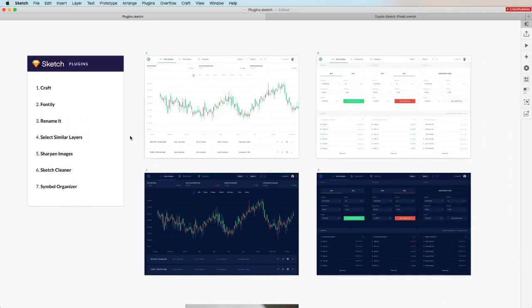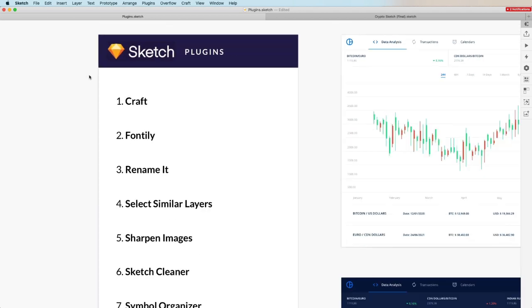Now I'm going to give you a demo of my favorite plugins, and these are actually plugins that can help you speed up your workflow a lot. So this is going to be one of the most important videos which I shot on Sketch. So the very first plugin is Craft.